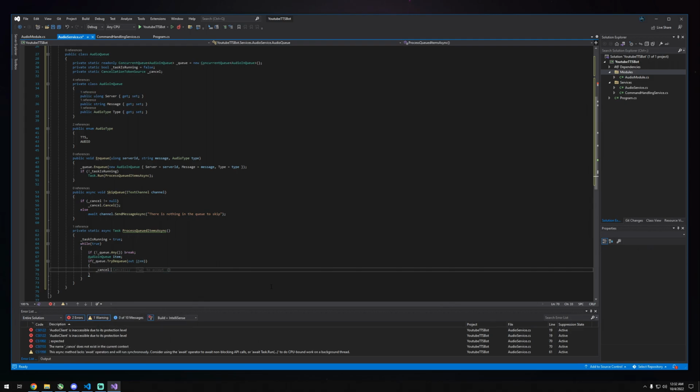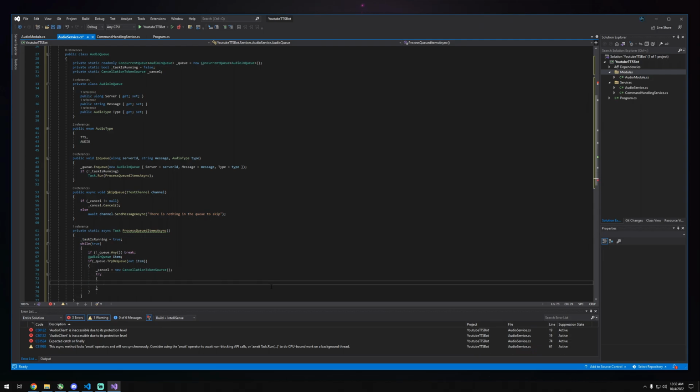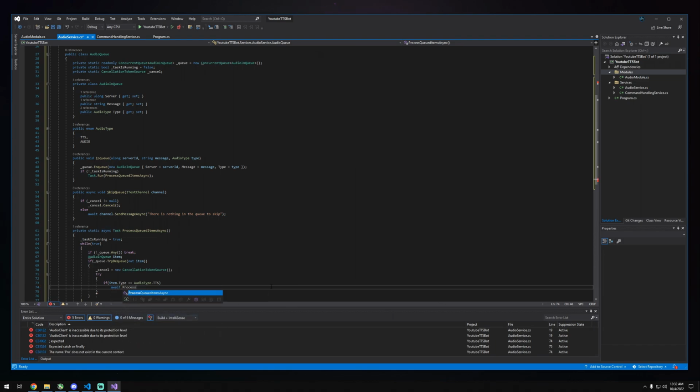So we need to create a new cancellation token. So we'll do new cancellation token, and we're going to do token source. And then we're just going to do a try statement to let this go. So we'll do try. Remember, we set an item type in there, so if item type is equal to audio TTS, this is where we're going to process the text-to-speech part, so we'll do await process text-to-speech. Now, currently, this function does not exist, but we'll make it exist in the future. So we'll do item.server, and then we'll do item.message.